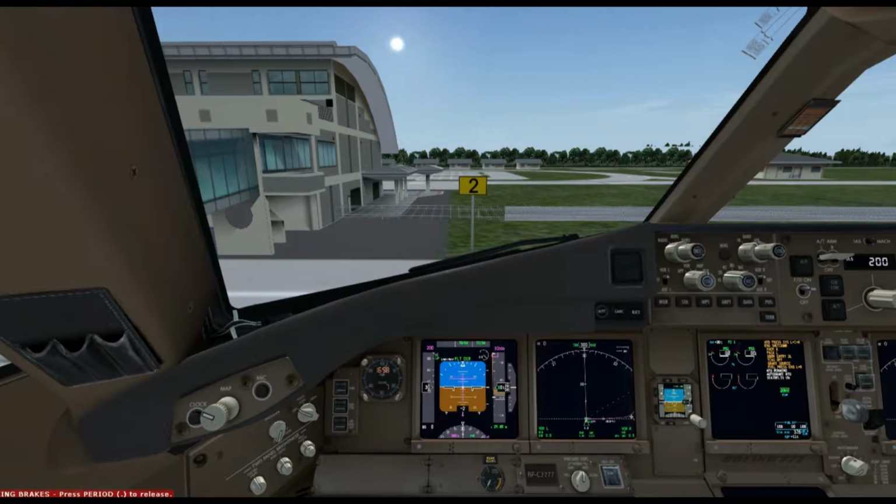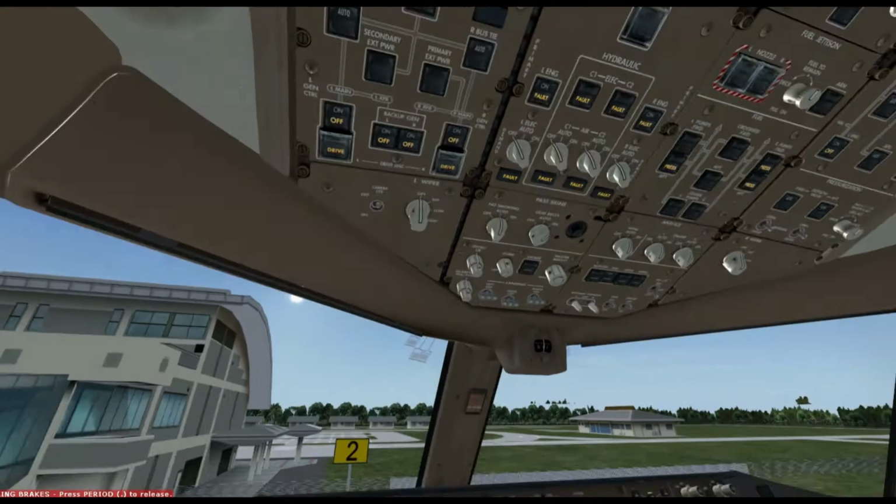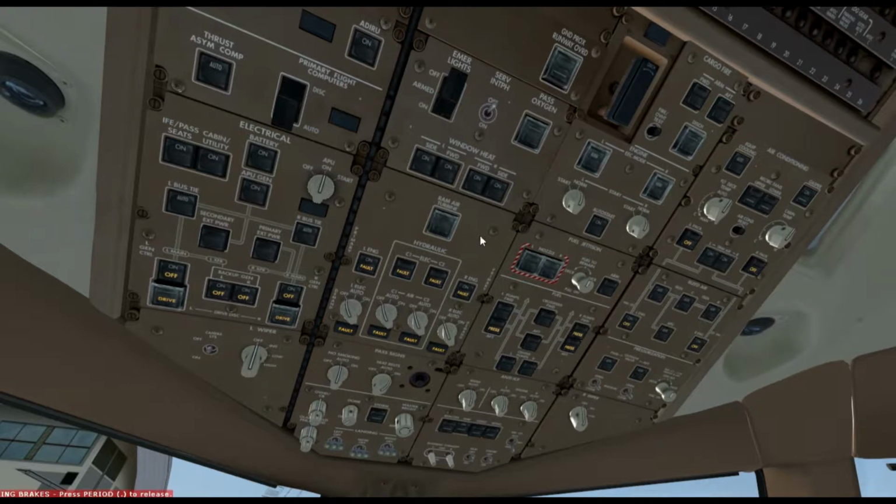Captain, the air conditioning unit is disconnected. Okay, thank you. Now we need to go to the overhead panel and we need to turn on the recirculation fans.